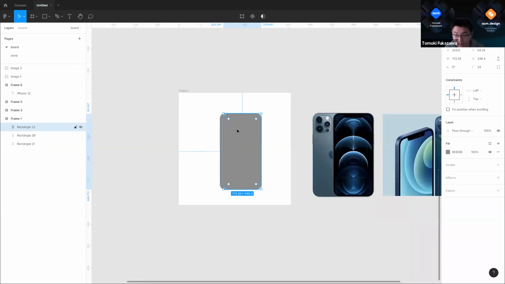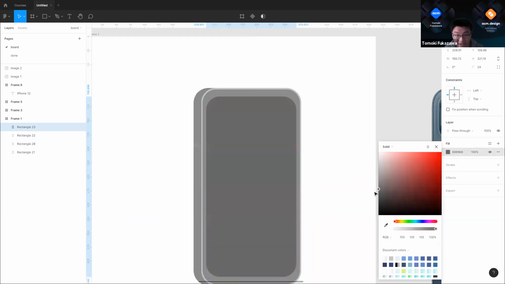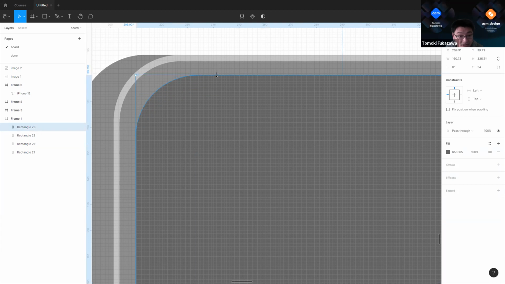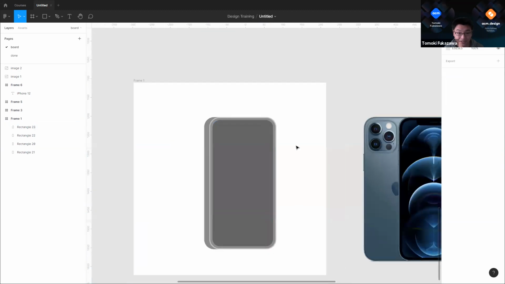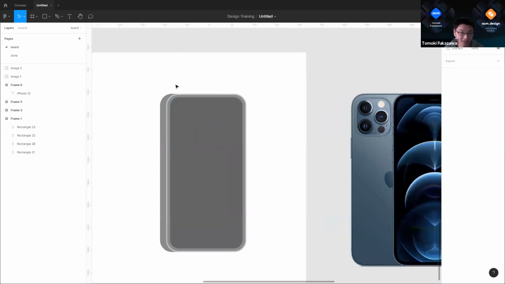Did I make it too thin? No, I think it's good. Then paste it in place again, make it a tad bit darker, and there you go. And reduce the radius. It should look like that. Yeah, I think that looks good.